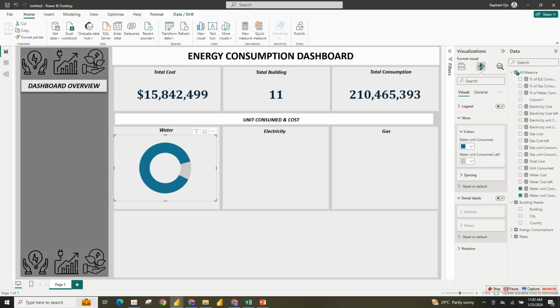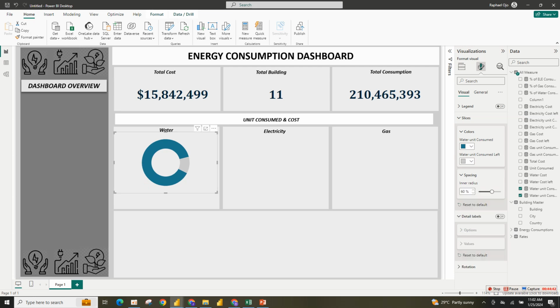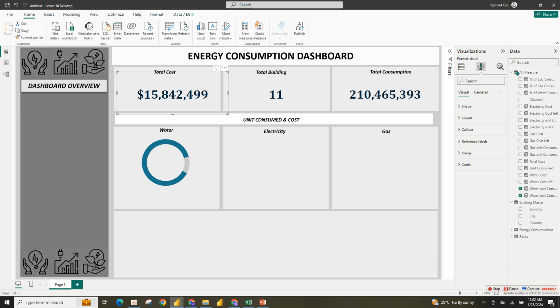So I have this now. Again, I need to reduce this space, the inner radial space. I need to reduce it. So now I think we are good to go with that. Now I need to create this card. I need to create one of these cards.